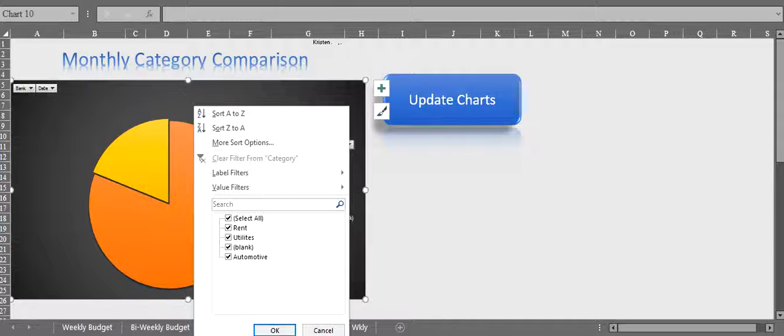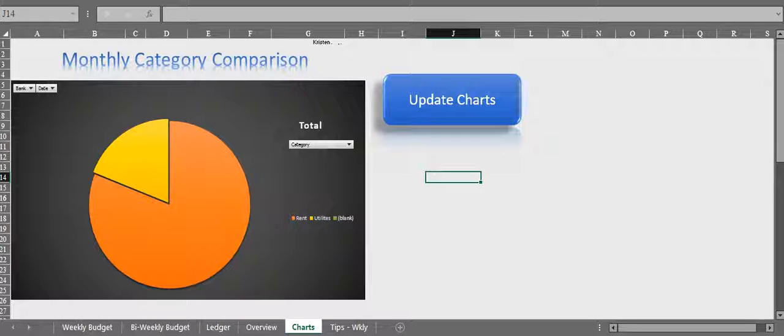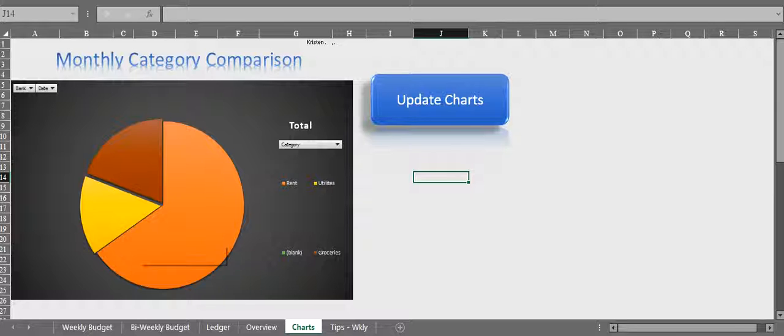And go ahead and come up here to our categories, and we can choose to only select certain categories. So if you only wanted to see one or two categories, you could do that. Each time you make a change to your ledger or your budget, when you want to look at your charts, you're going to need to do an update charts. And this will then include your new information. So you see now, groceries are included.